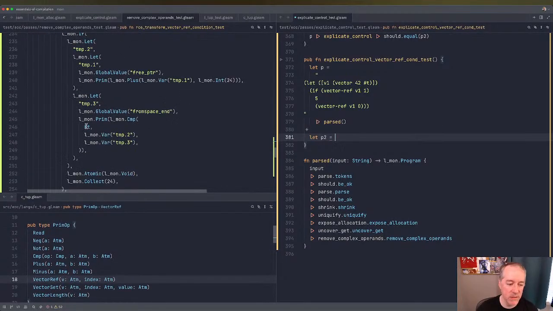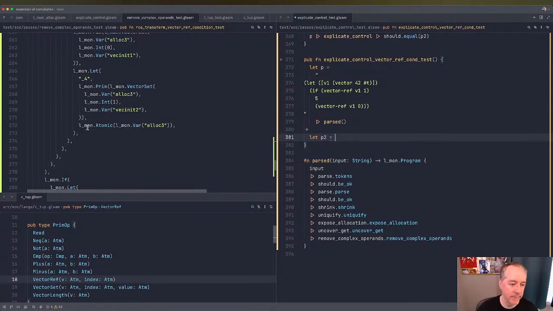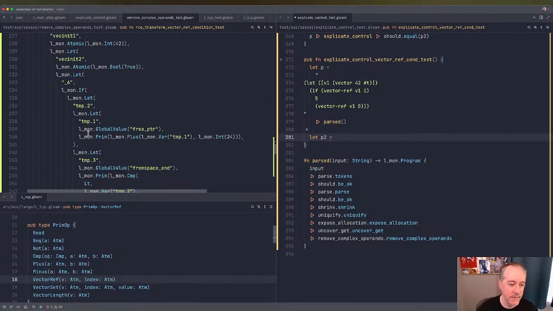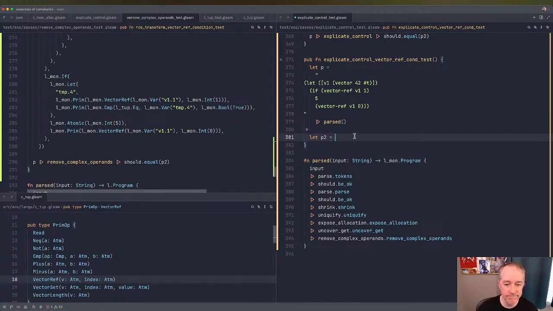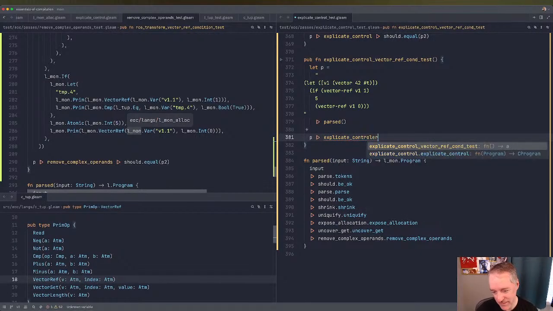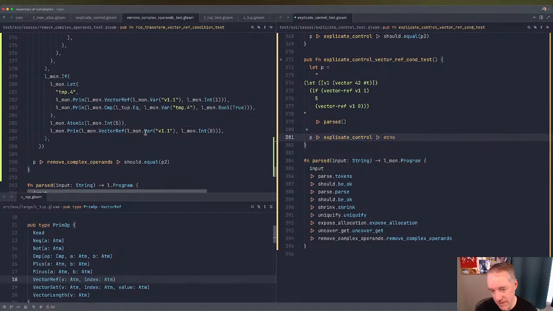The problem is this is going to generate blocks, right? Because we have an if in it. We have multiple ifs. Honestly, I think that what I want to do is cheat. So we're going to do explicate control, and we're just going to echo. And we're going to run that test.